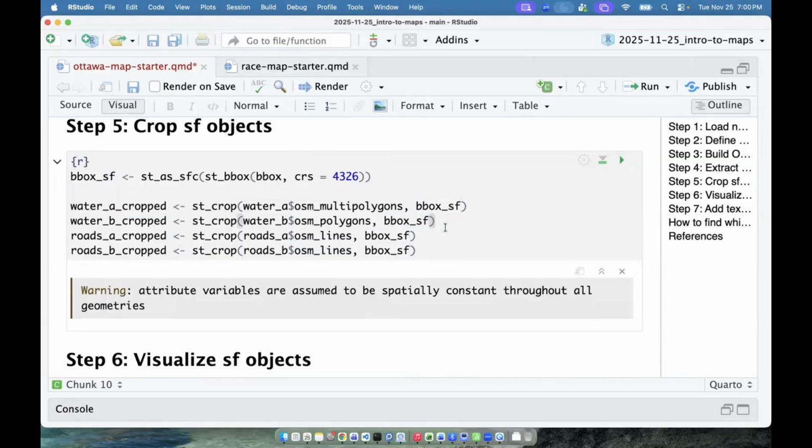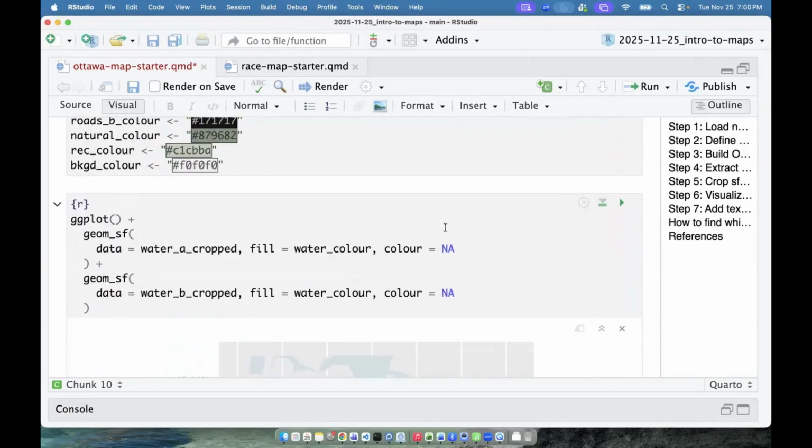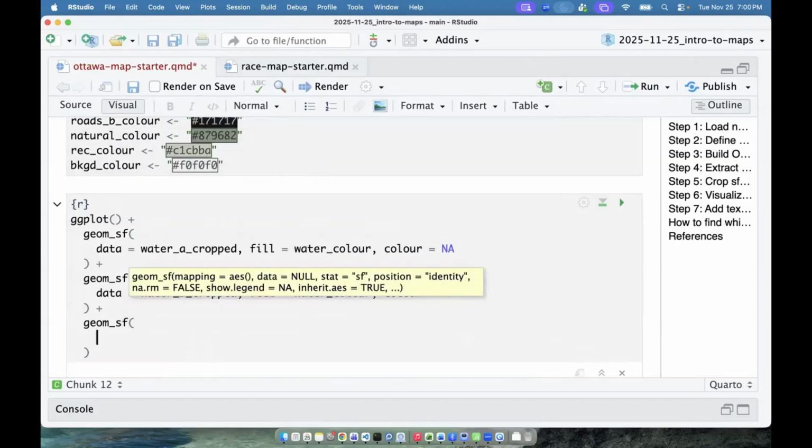And now that I've cropped it, I can continue to build on my existing ggplot. And again, very similar patterns here, right? We're going to use geom_sf.